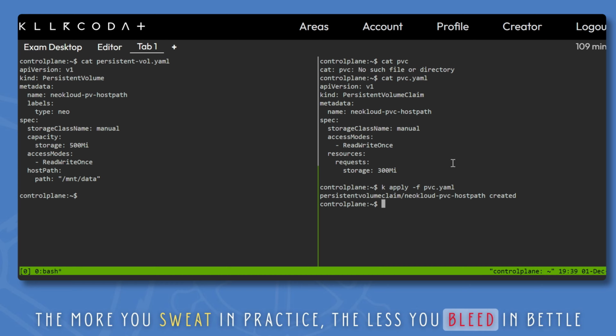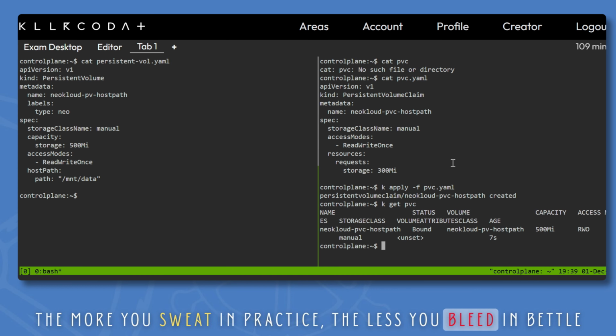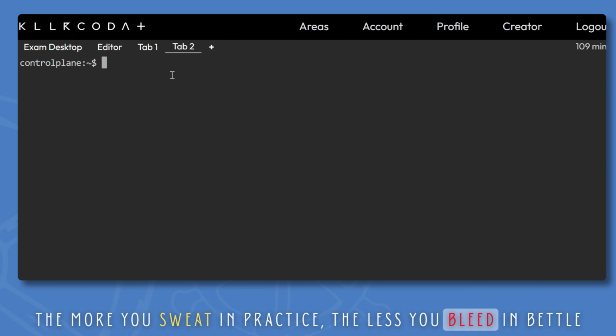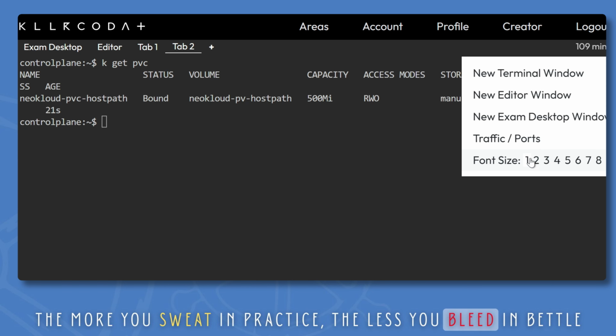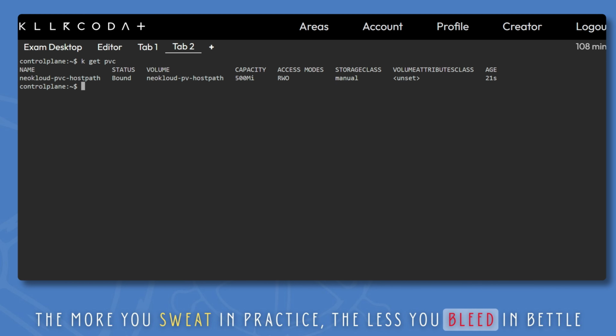So created. So k get pvc. I have not mentioned any, so I'll open in this tab here and say get pvc. So full things can be seen. So now the status is Bound. So here the name is Neokloud, which is already given and we have created. This is a request for the storage and the status is Bound. It means the PVC successfully found the matching PV and got attached to it.